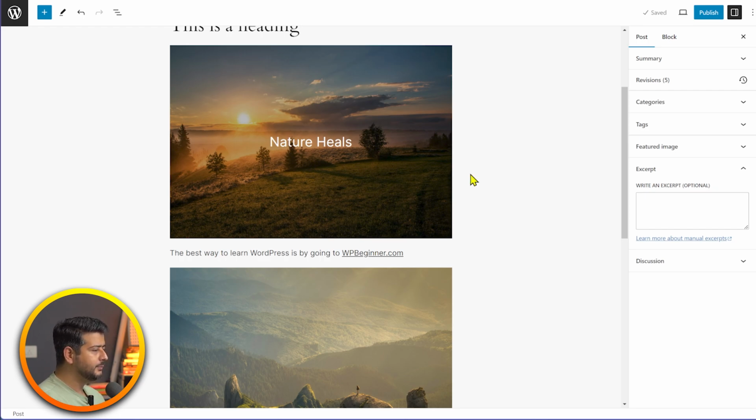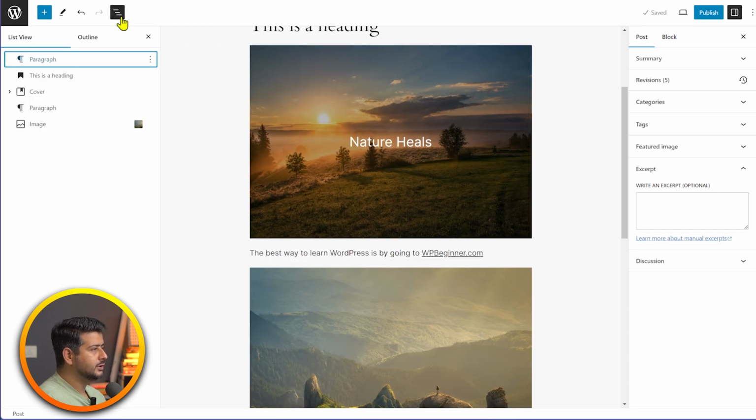So on the page itself where you're customizing this, or the post that you're customizing, you'll see this interesting option here. And this is a very powerful feature in my opinion. It's called the document overview. So if I click this option, you'll see a list of all the elements that are added to the page, right? You can see paragraph, heading, cover, paragraph, heading.